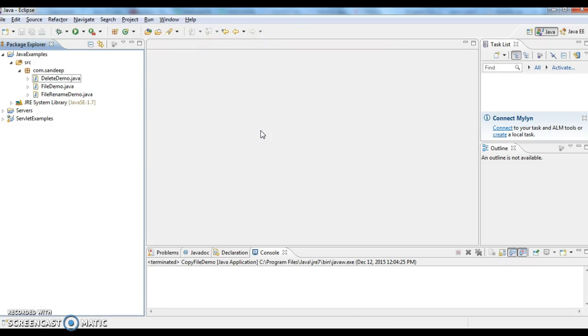This is Sandeep. In this session, we will see how to copy a file from a directory to a different directory, or within the same directory. I repeat once again, how to copy a file within the same directory or to a different directory. So we will see how to copy a file including its contents.